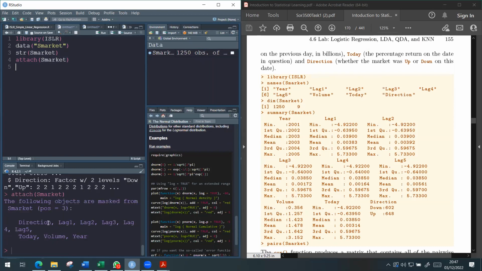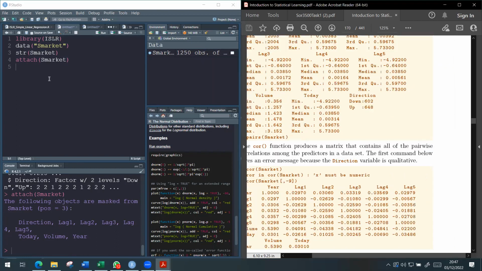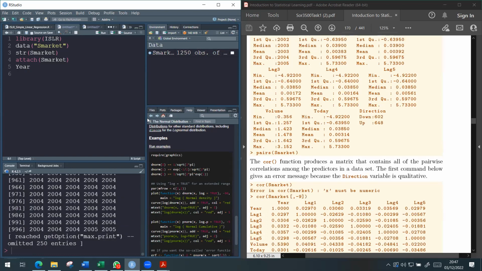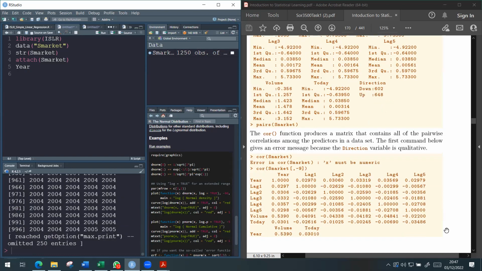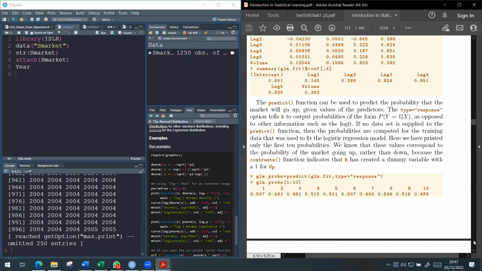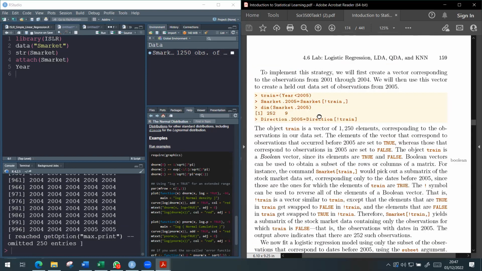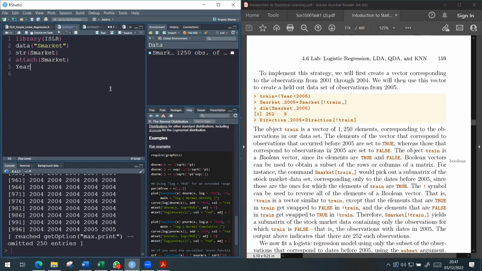The following objects are masked from S market. I don't know what that means. So if I now type here, it just gives me the values of all the variables without having to tell it each time, "Hey, listen, I need you to look at the S market dataset."